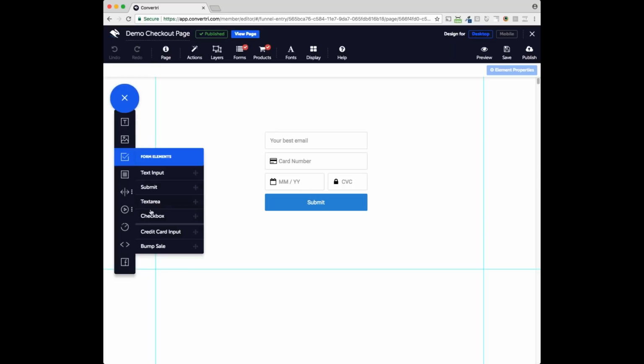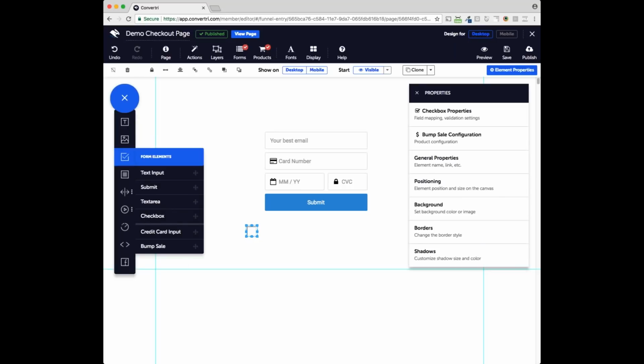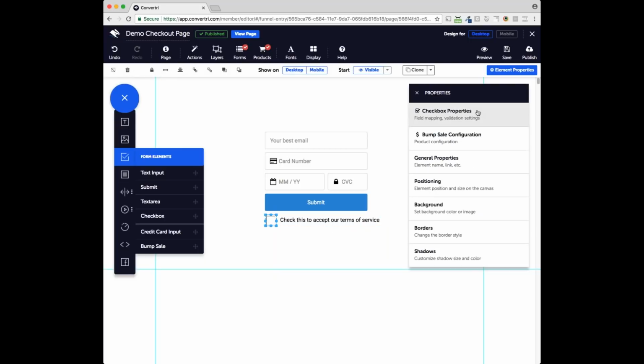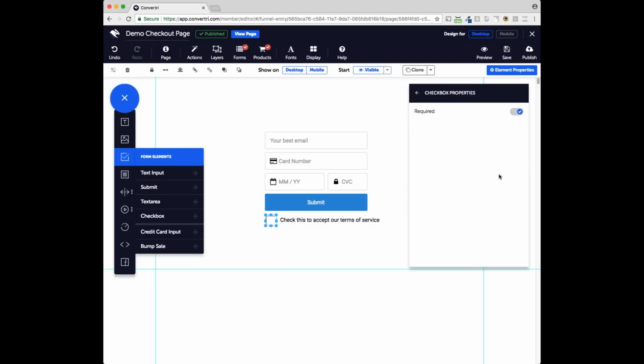So under form elements, you can have a checkbox. Then the checkbox can be your bump sell if you want, or it can be something like, check this to accept our terms of service. Then terms of service would probably be a link. Then in the checkbox properties, set it to required, and then they have to tick this box before they can submit it.